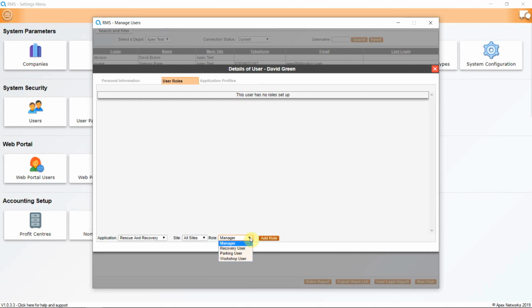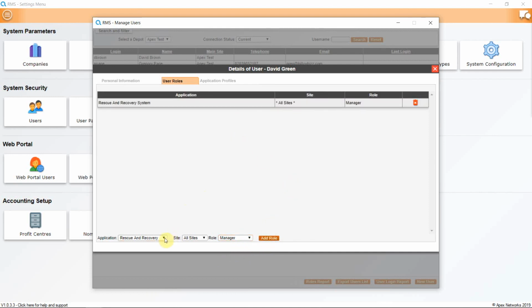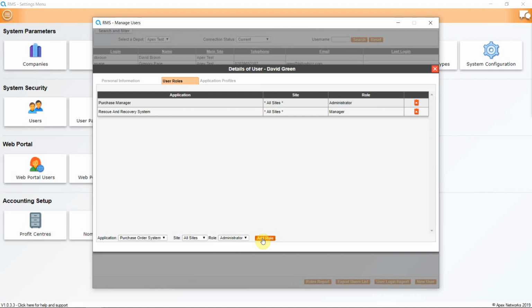David is a manager, so we are going to give him a manager's permission level. Add this role to David's profile. We will also add purchase order system, all sites at administrator level. Continue doing this until you have all of the roles built up that you need for this user.